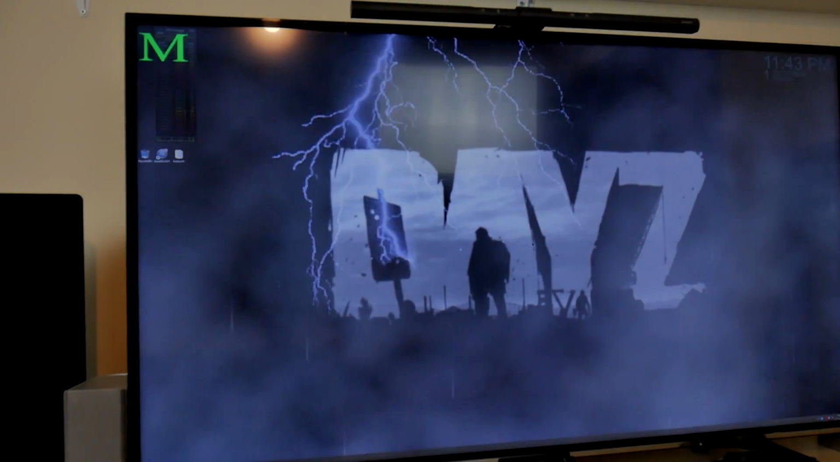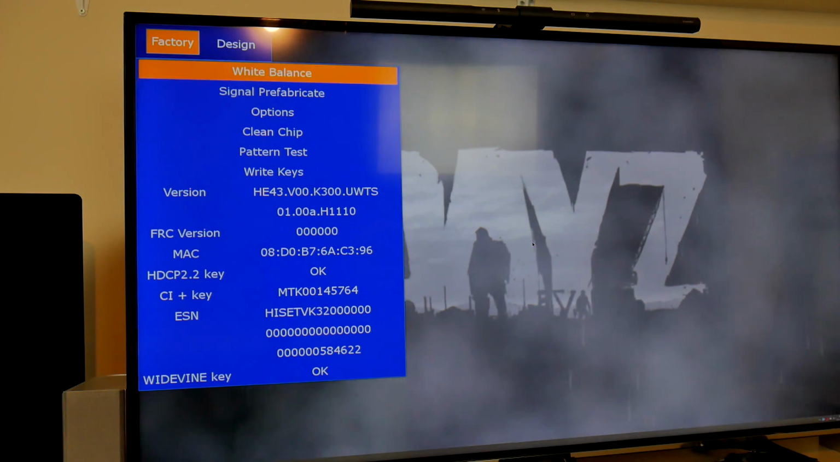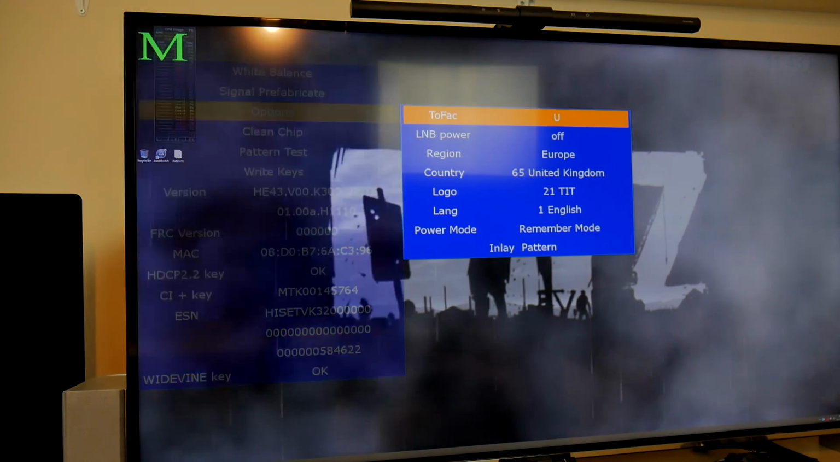And then red, green, blue. So you can use that to test your pixels. So go back down to options. I think that was the last of the options. Go back again.